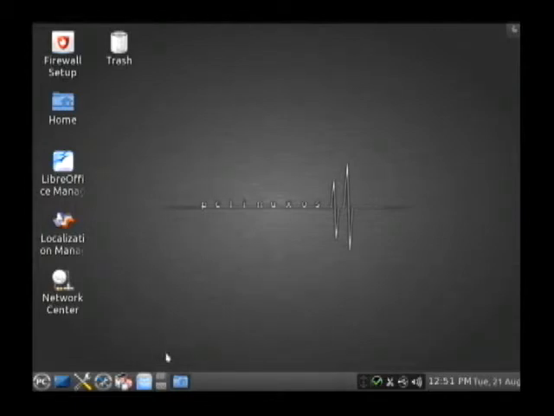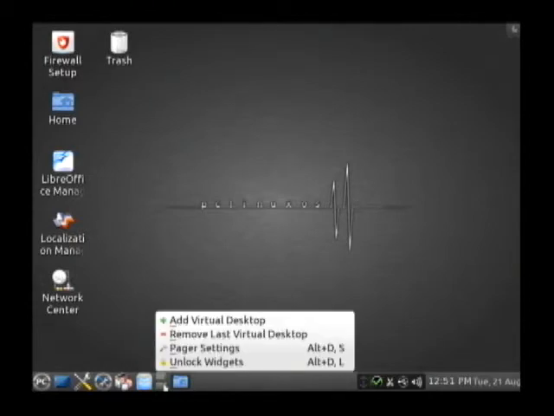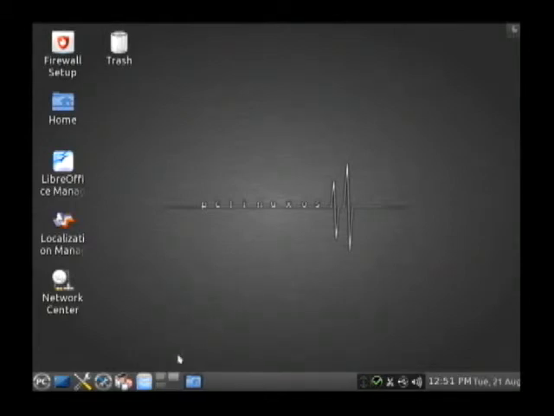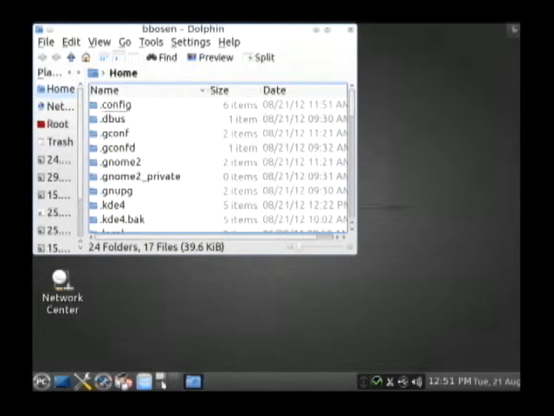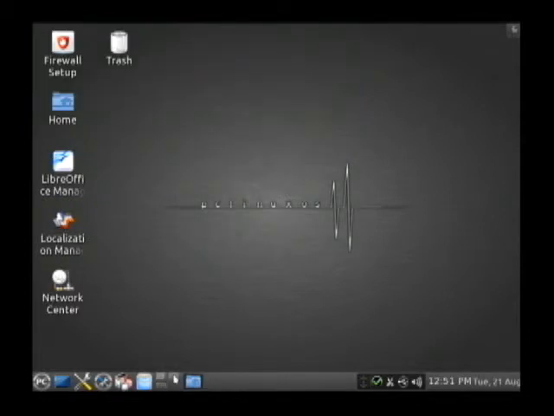Another nifty thing I can do is I can have more of these virtual desktops. I'm going to right click on one of these and it gives me the option to do some things. For example, add virtual desktop. If I click there, I now have 3 of these: desktop 1, desktop 2, desktop 3.